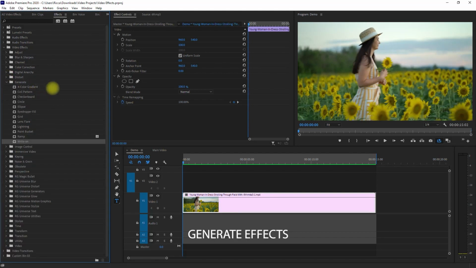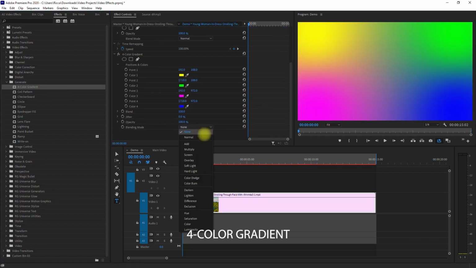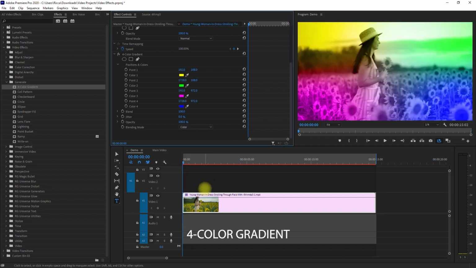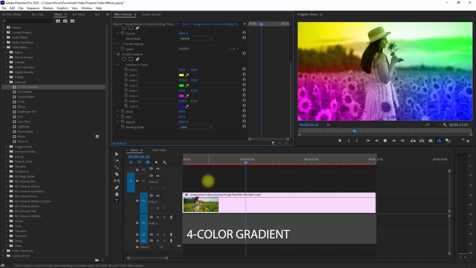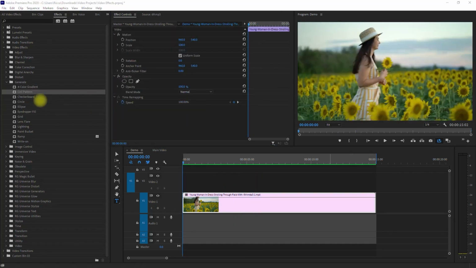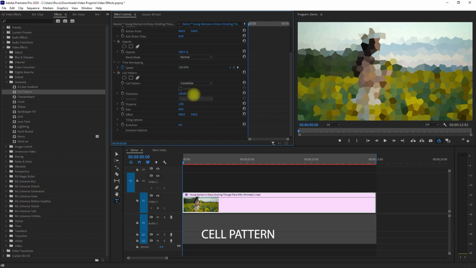Let's now go over the Generate folder, which has 12 effects. The 4-color gradient effect produces a 4-color gradient. You define the gradient by 4 effect points, the positions and colors of which can be animated using the positions and colors controls. The cell pattern effect generates cellular patterns based on cellular noise.